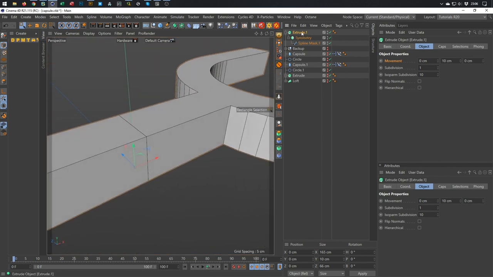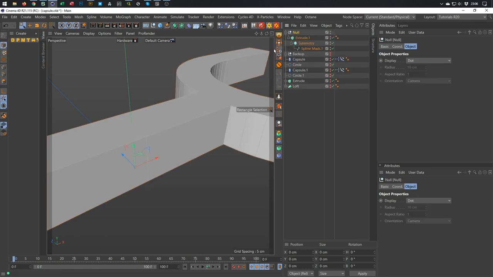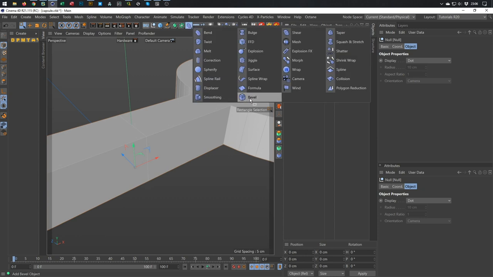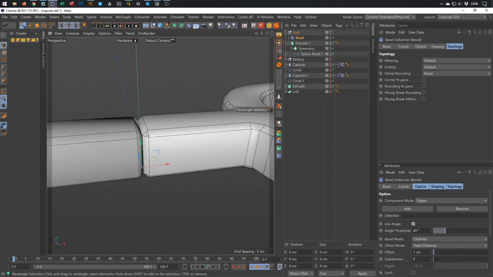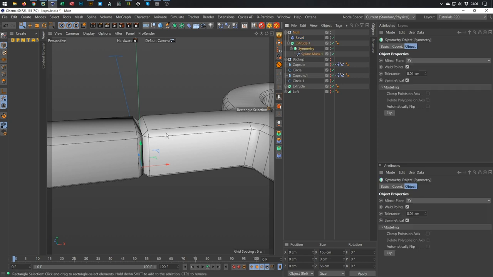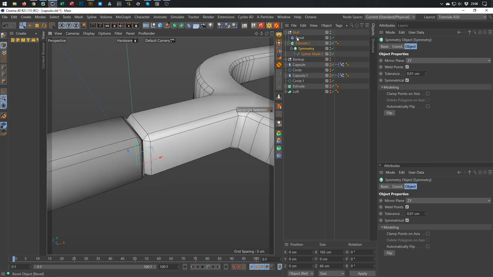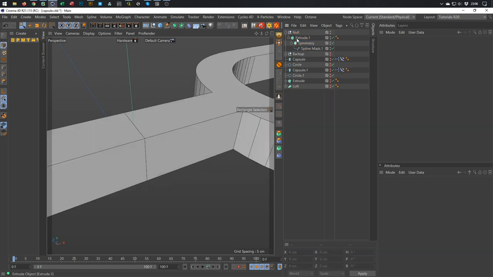When I want to extend this, let's see, Alt G, we bring this extrude in a null object, and under the null object, I want to bring in a bevel. You see what we get here. This is not what we want. The symmetry is welded, but this is not what we want. We do it a little different.